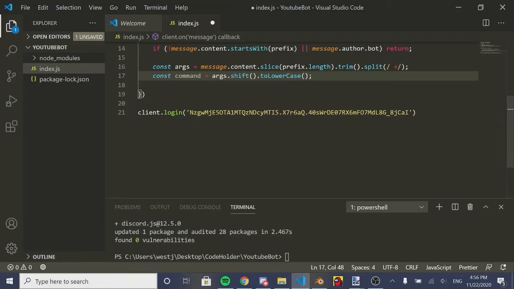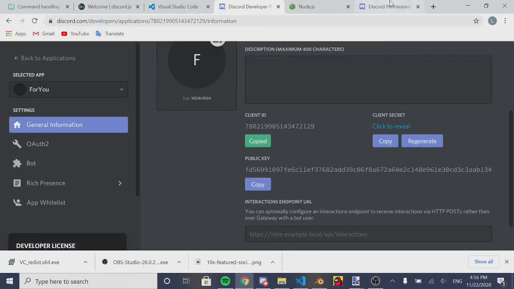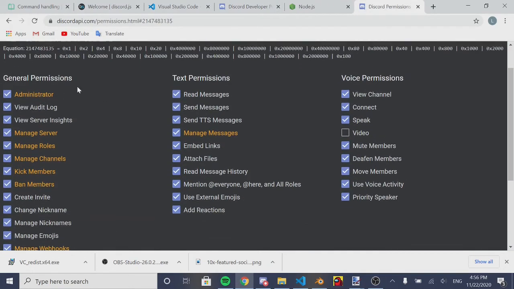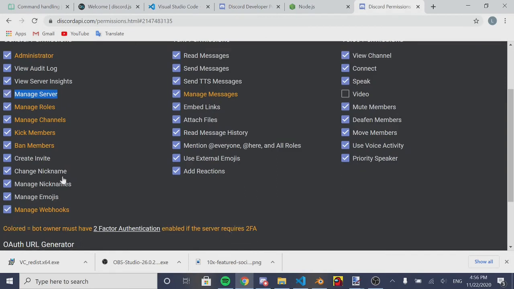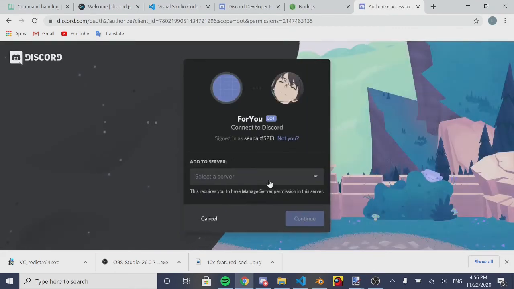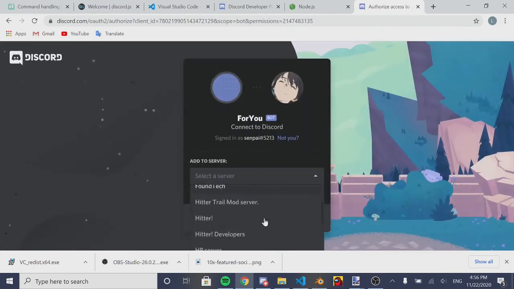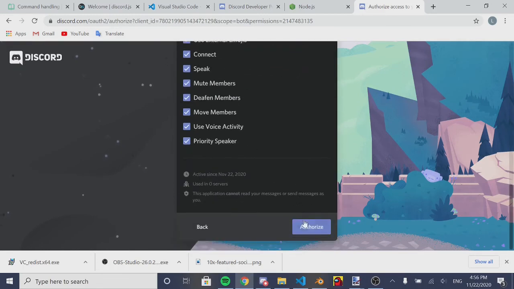Okay, now if you want to get your bot on, you go here, you copy this, and you go into Discord permissions. I already checkmarked all these permissions. As you can see, you can checkmark them. And you just copy your client ID, and you do that. And let's add it to Senpai. And let's just finish that.